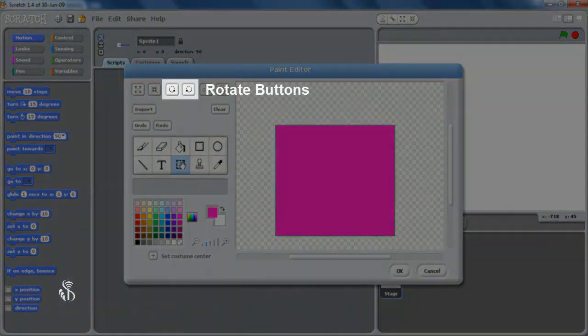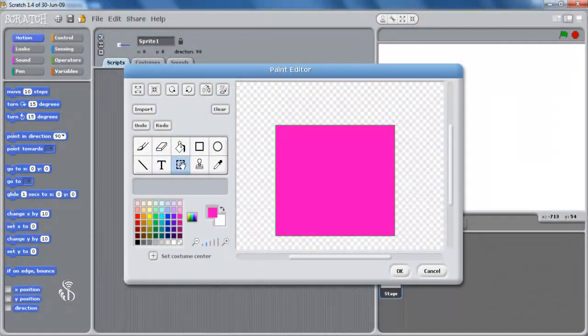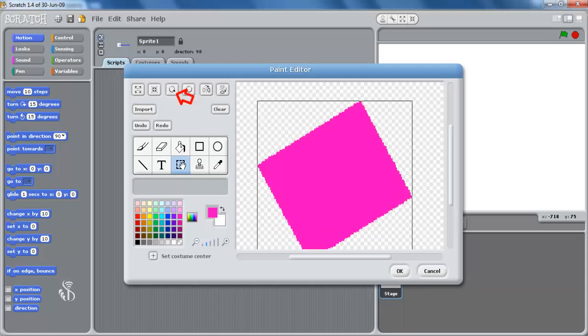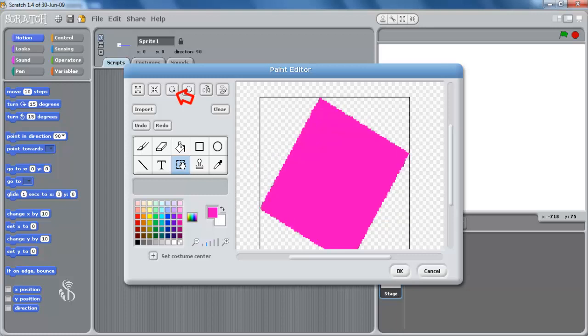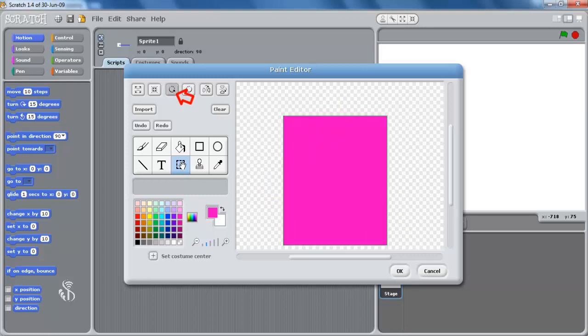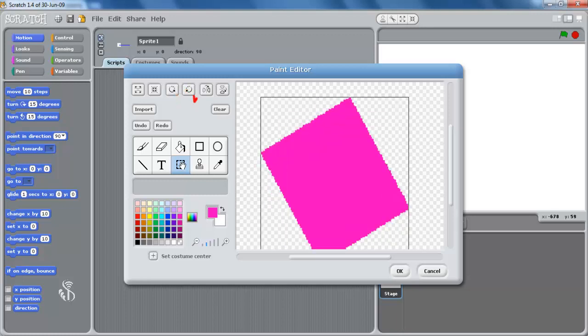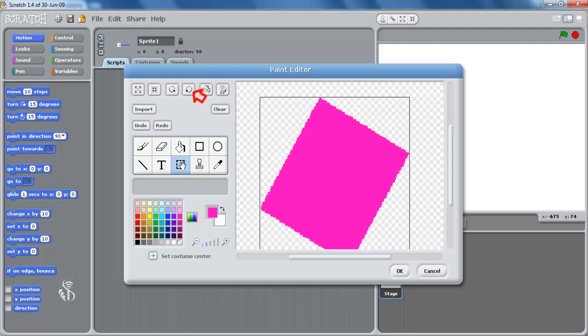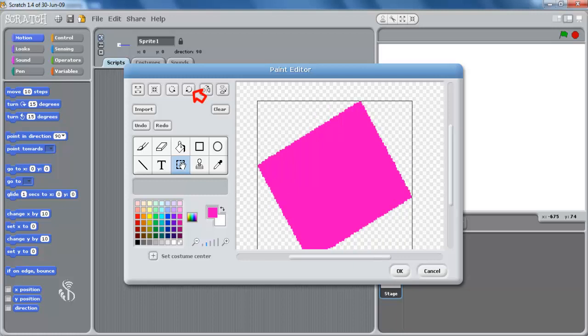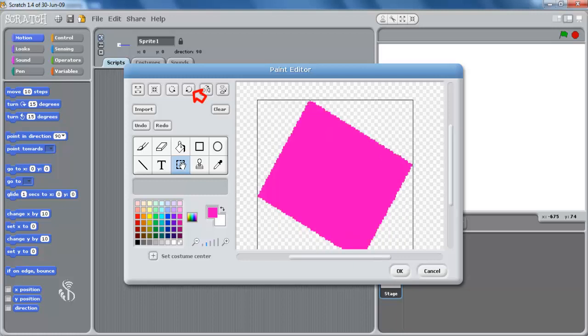The rotate button is used to rotate the sprite in measured degrees. The button rotate counterclockwise can be used to rotate the image in the anti-clockwise direction to the desired degree. And the button rotate clockwise can be used to rotate the image in the clockwise direction to the desired degree.